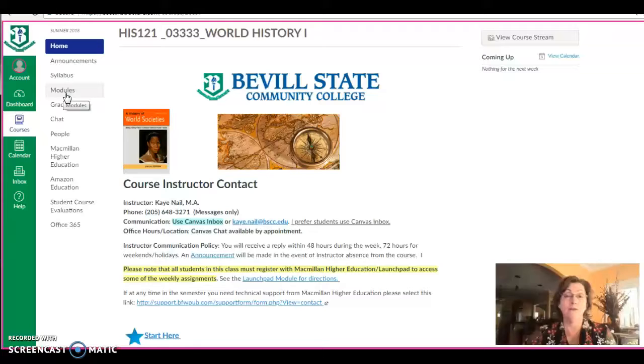Modules is where you'll find all of your classwork and all of the assignments for this course. Grades, obviously you'll go there to keep up with the grades and the points that you're earning for the class. Chat is a place where I can meet you or your classmates can meet you and have a real-time conversation. People, these are the students in your class and the way to communicate with them. And for this course, your textbook is a Macmillan Higher Education textbook, and you will use this link on occasion, and we'll talk about that in just a minute as well.